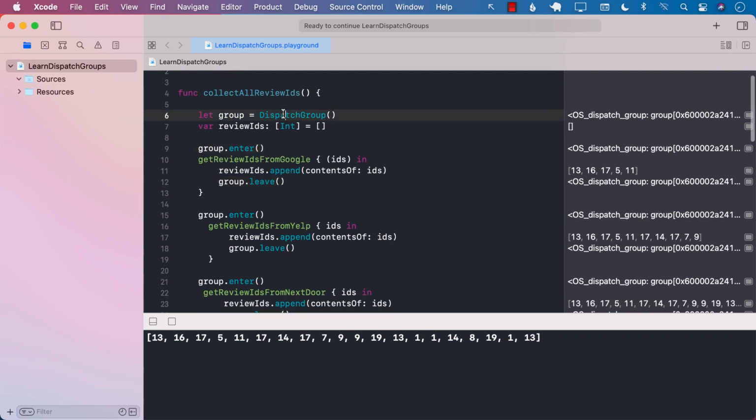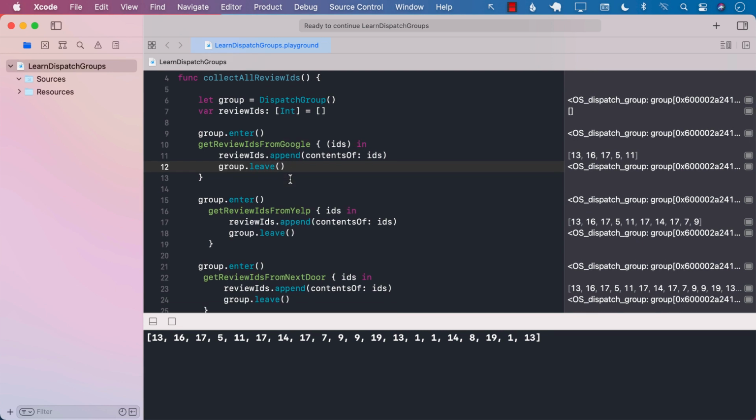You don't really need to use dispatch group. You can do this on your own, but then you will have to keep track of a counter that you are making a request from Amazon and Yelp and Nextdoor and Google. And now if you're getting the counter to be like 4, then this means that all of the requests have succeeded.